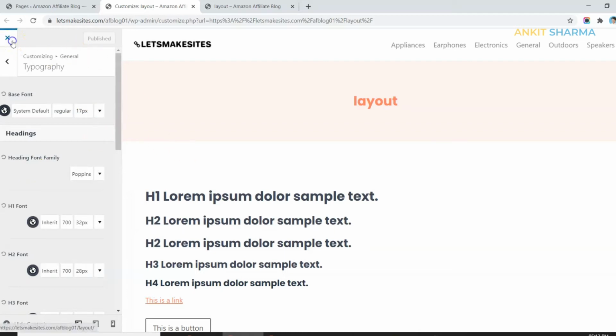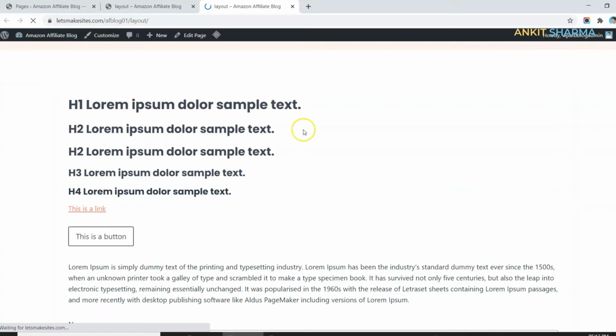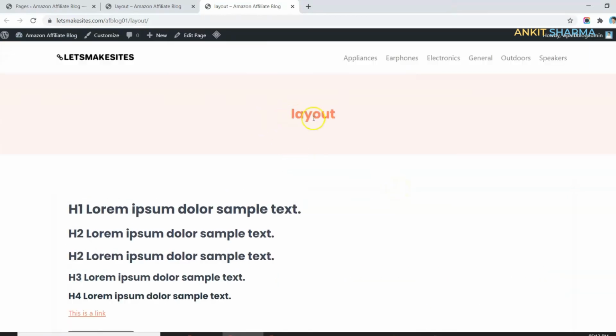So let's close this one and let's see how it looks in the front end. So we go ahead and refresh this page, and now you can see we have a page title with an orange color, and we have already selected the orange scheme, so it's showing the orange color in the link as well as in the page title.